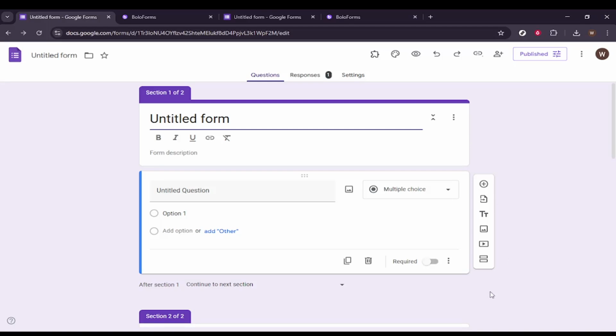In today's video, I am going to teach you how to add a signature add-on for Google Forms. Start by opening your Google form in edit mode. This can be a brand new form or an existing one you already use.